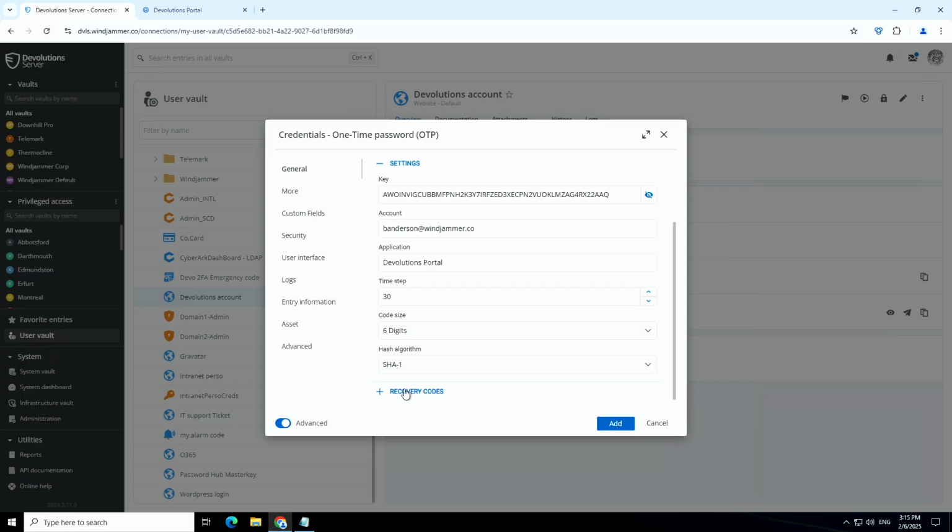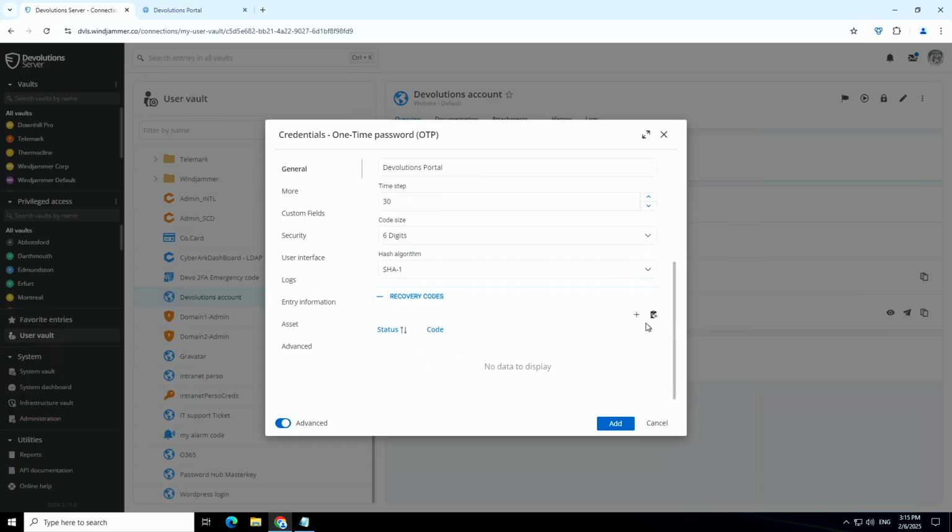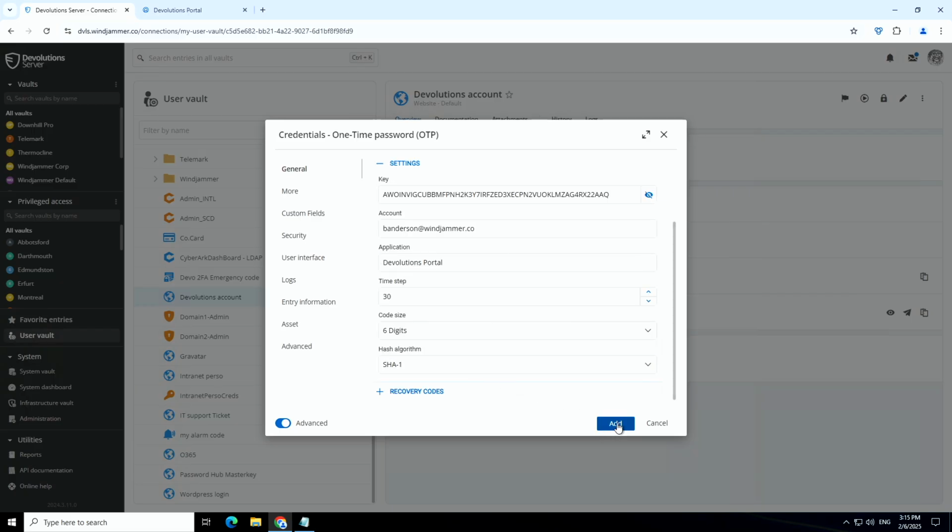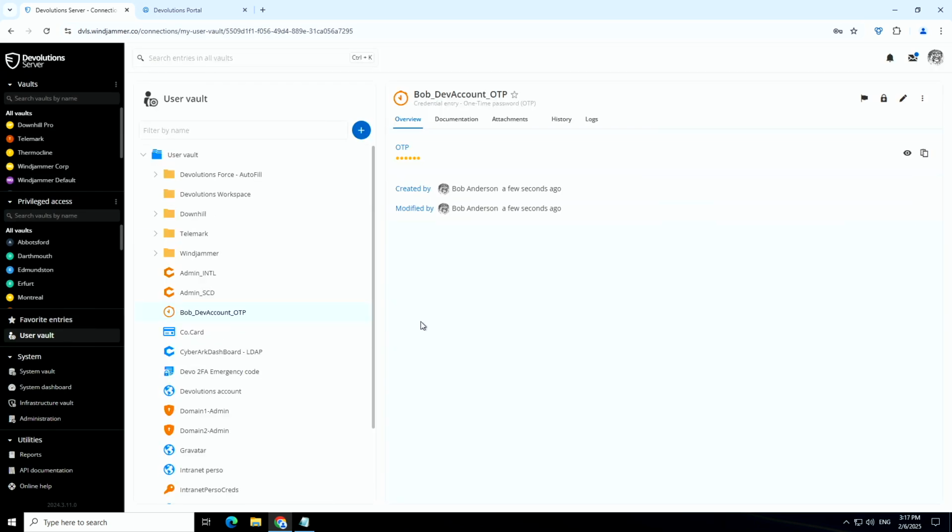And if you have any recovery codes for the account that you are creating the entry for, you can add them directly here within the OTP entry. You just click the add button and upload them directly here. And then you can select add to finish the entry setup. So now that you have the OTP entry created, you can view the 6-digit code and copy it to clipboard. In our case, we'll still need to finish the 2FA setup on the portal.